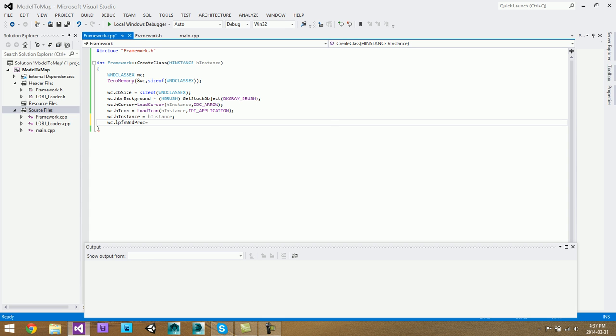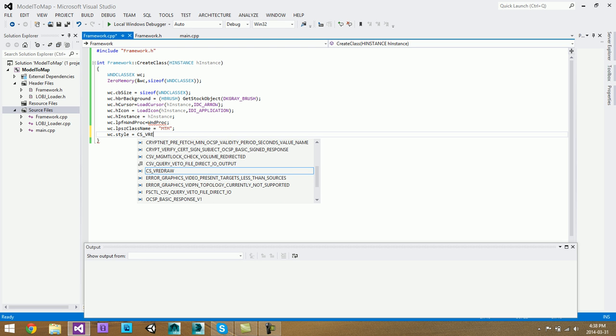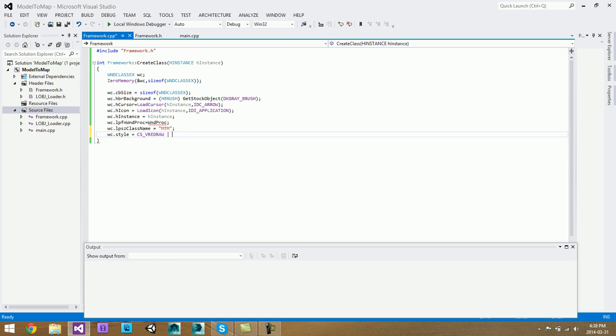See, equals WinProc, which we haven't made, so don't be alarmed if it shows up as an error because we haven't created it. Just do ModelToMap, NTM. And the last one's gonna be style. It's not sure. Vertical redraw and horizontal redraw.